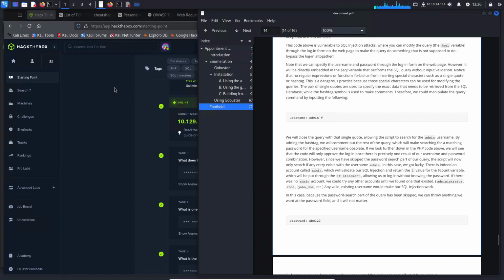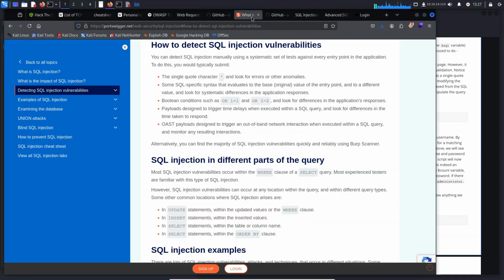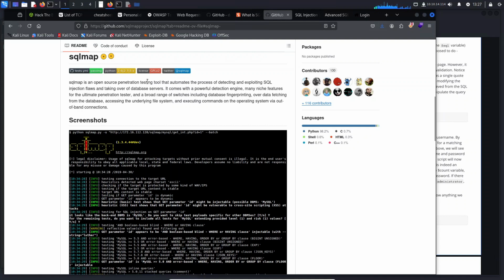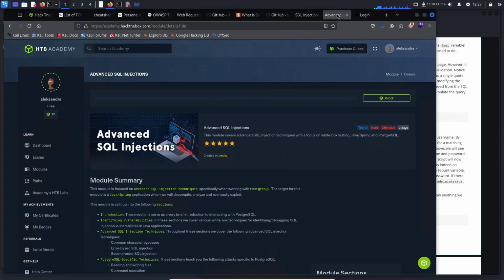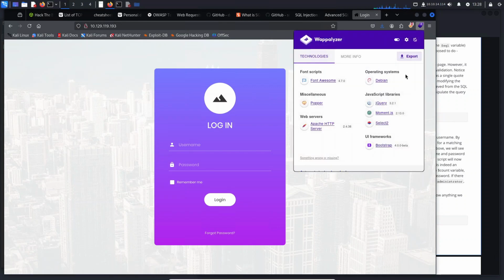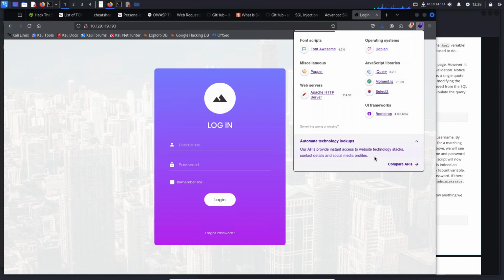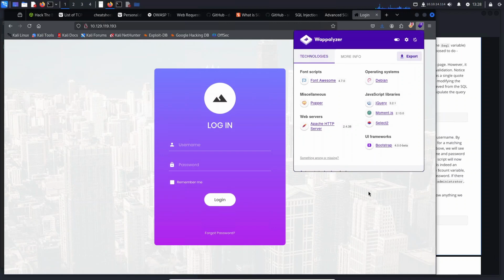And aside from this, there are automated ways to test for SQL injection. For example, you can check out on this PortSwigger page ways to detect SQL injection vulnerabilities. One of the tools that automate the process of detecting and exploiting SQL injection flaws is sqlmap. Also, you can check out modules on Hack The Box Academy, for example this one, SQL Injection Fundamentals, and Advanced SQL Injections. Also, in a real-world scenario, we should check out technologies used to build this web page with Wappalyzer or httpx or otherwise.